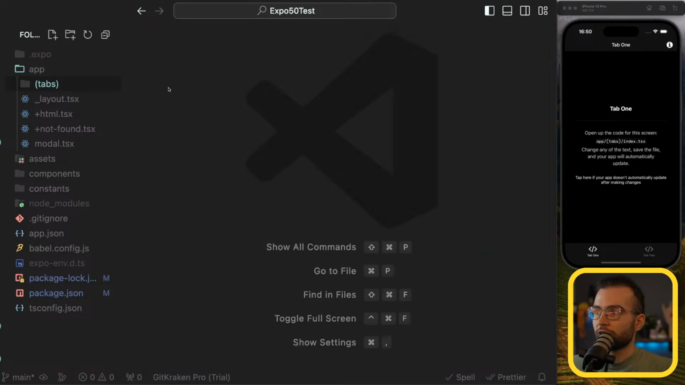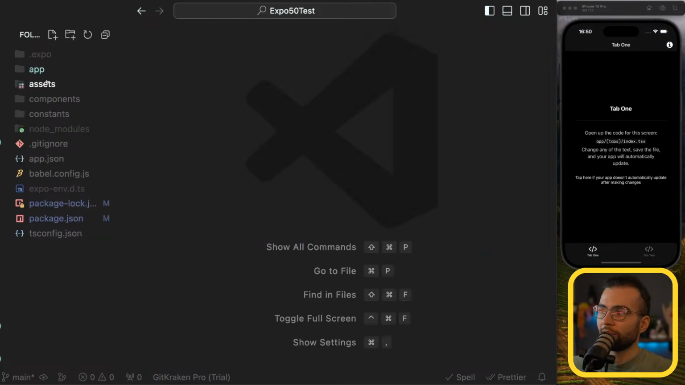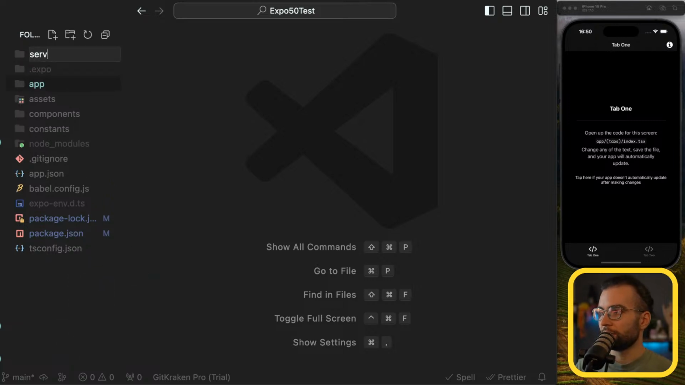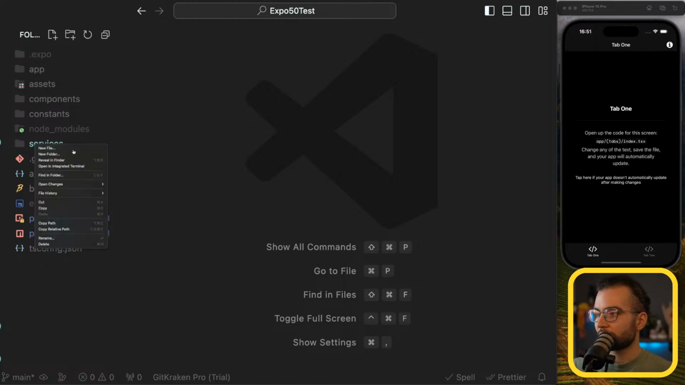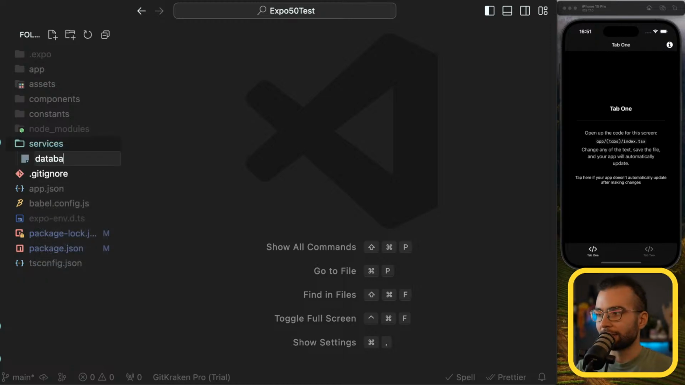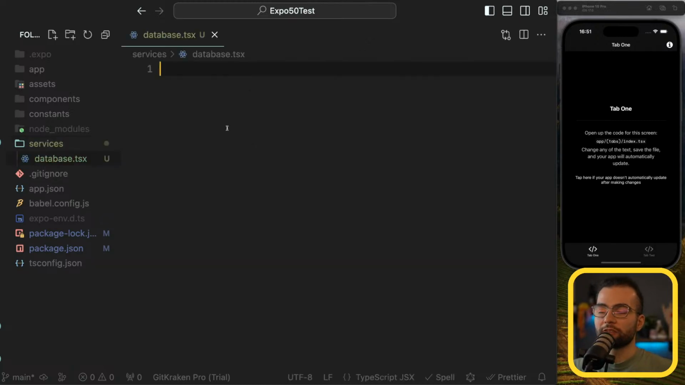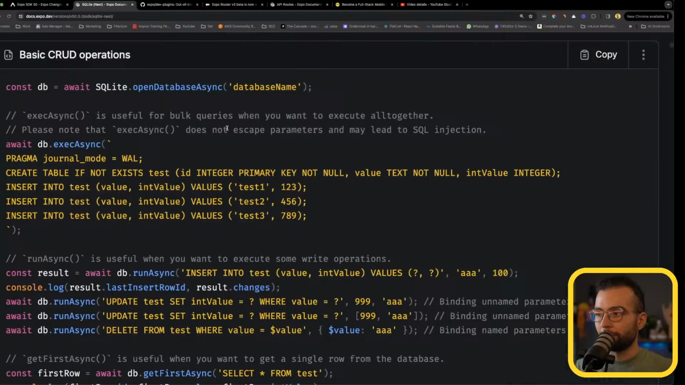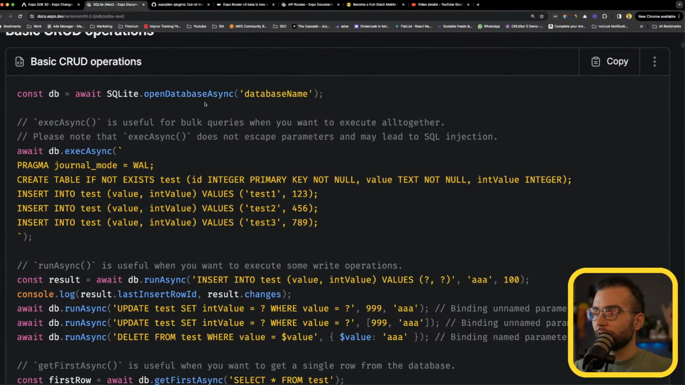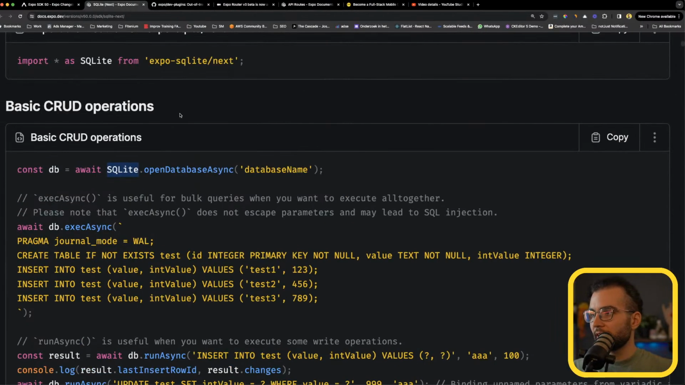So what I'm gonna do actually is, instead of doing anything here in the application, let's create a new folder, I don't know, services, and there let's create our database.tsx. Here is where we will write all the code that will interact with SQLite so that we can keep it all together. For that, we are going to need to import SQLite from Expo SQLite.